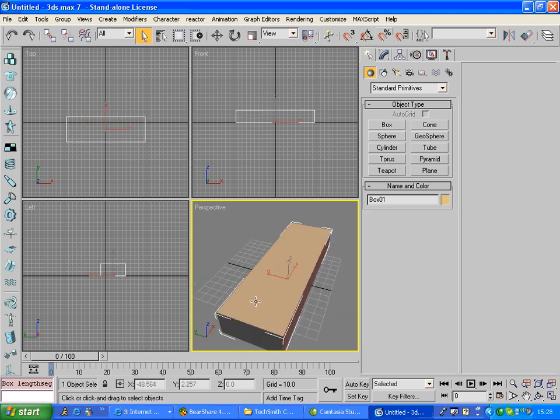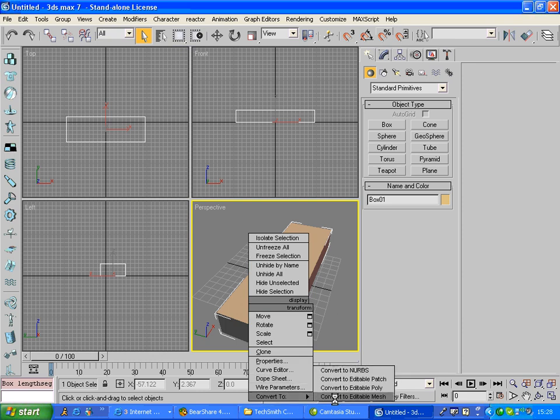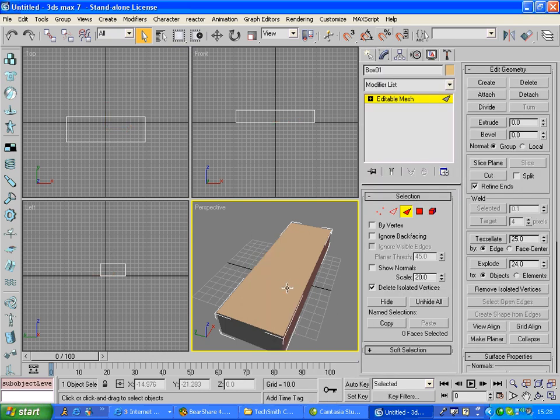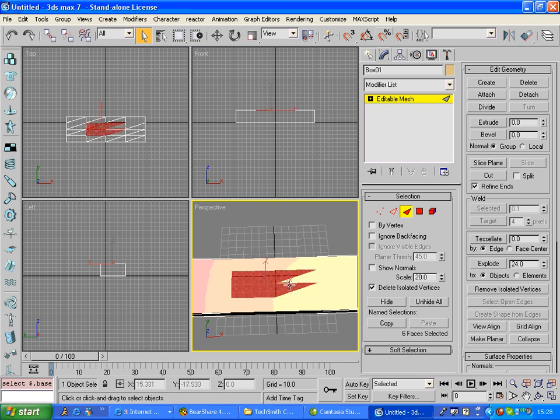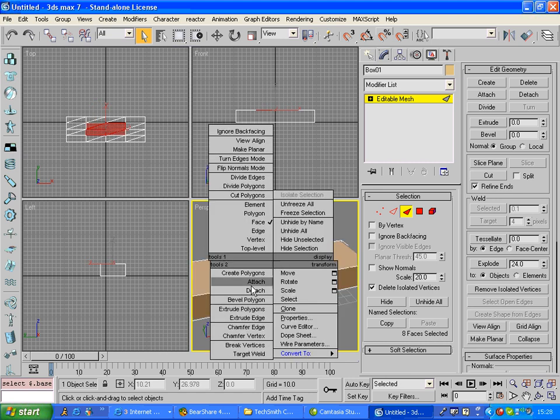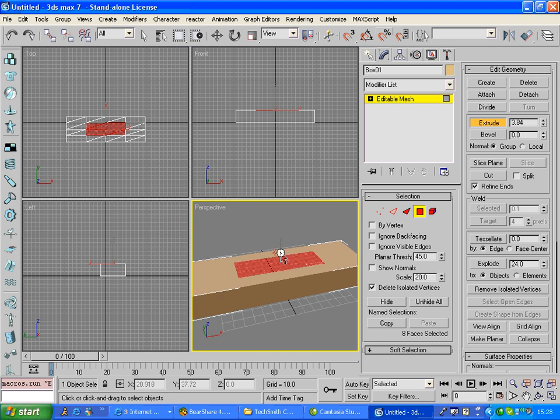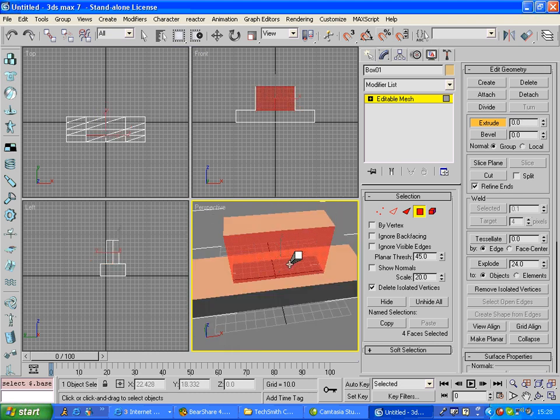Just creating a box, doesn't really matter what size. Convert to editable mesh. Face selection, select the top two faces and go to tessellate. Change tessellate value to 0. Hit tessellate twice. I'm just going to select those faces there, right click and extrude the polygons. And just hit tessellate on those faces there.